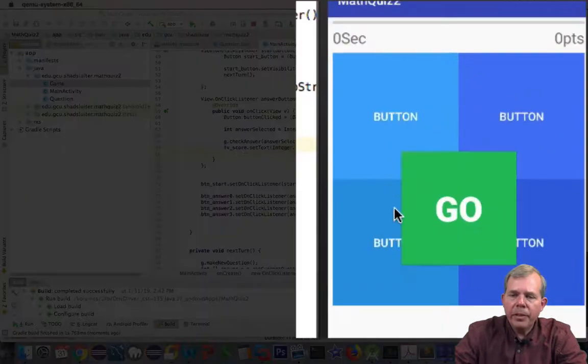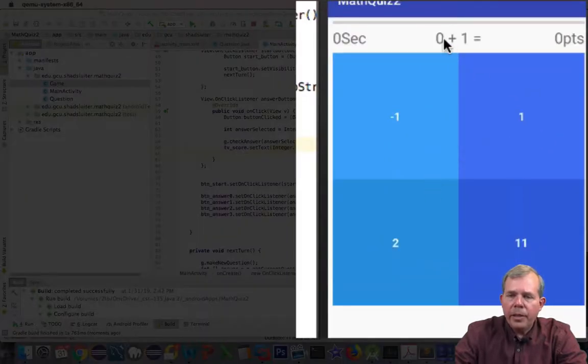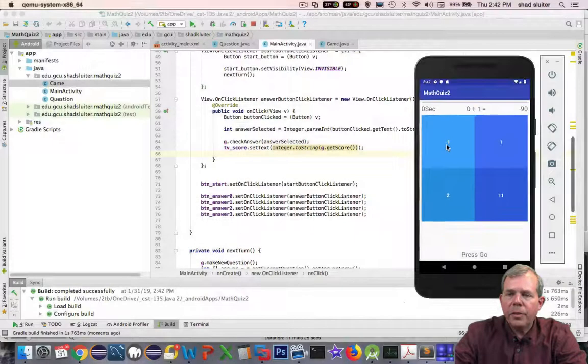Okay, here we go. We're going to run, choose go. 0 plus 1. Let's try a 1. And sure enough, I got a plus 10. If I keep clicking this, I keep getting points. So it's a nice way to win the game. What happens if I click a different one? It takes off 30 points. So it appears like it's correct in its scoring.